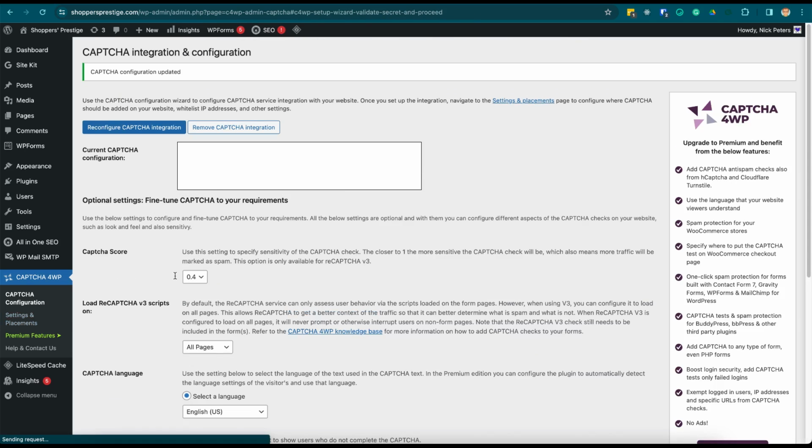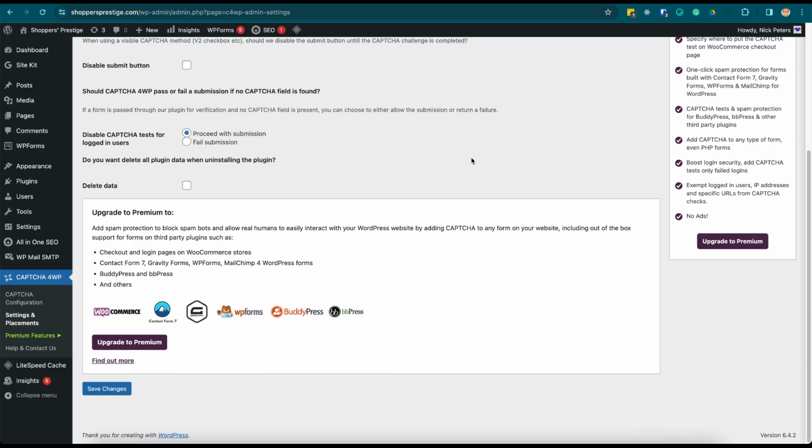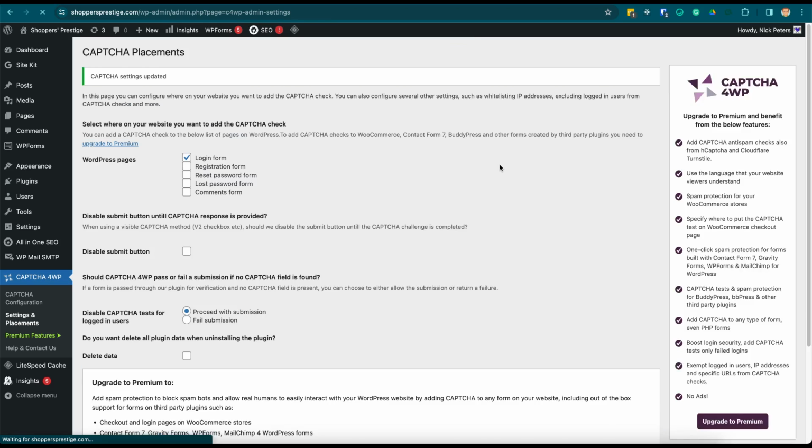Next I need to look into the settings and placements section to enable it on which forms. I prefer to enable this on the login form. If you like, you can enable this on all the forms as well, but for the time being I'm fine with enabling it on the login form only. Proceed with disabled login. Disable CAPTCHA test for logged in users' specific submission. That's fine. Save settings.